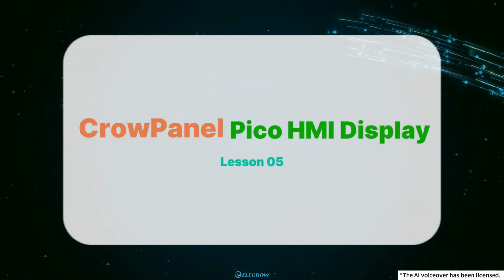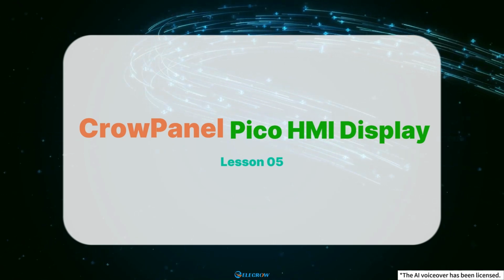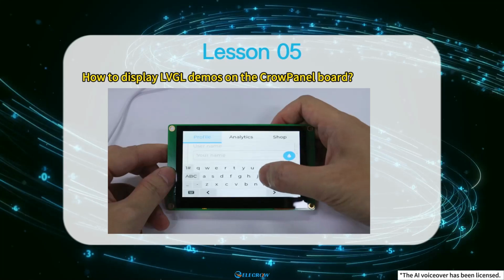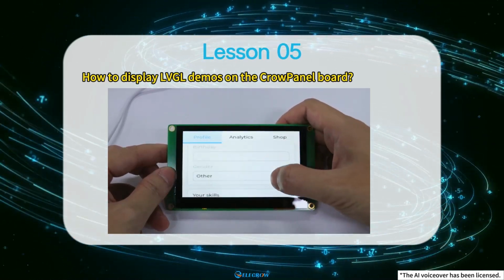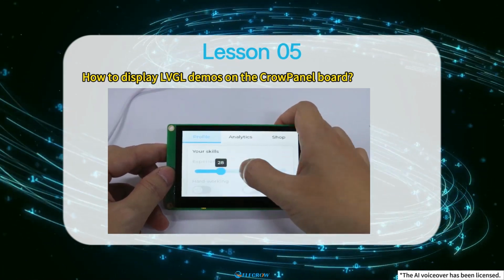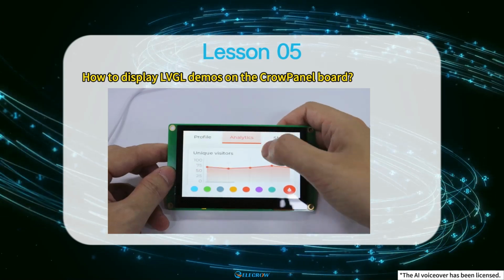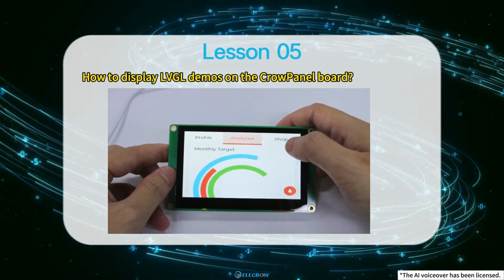Hello everyone, welcome to the 5th lesson of the CrowPanel Pico HMI display tutorial. In this session, I'll be teaching you how to display LVGL demos on the CrowPanel board. The entire process will not delve into hardware specifics, but rather focus more on configuring LVGL and LVGL demo code, making this lesson quite straightforward.